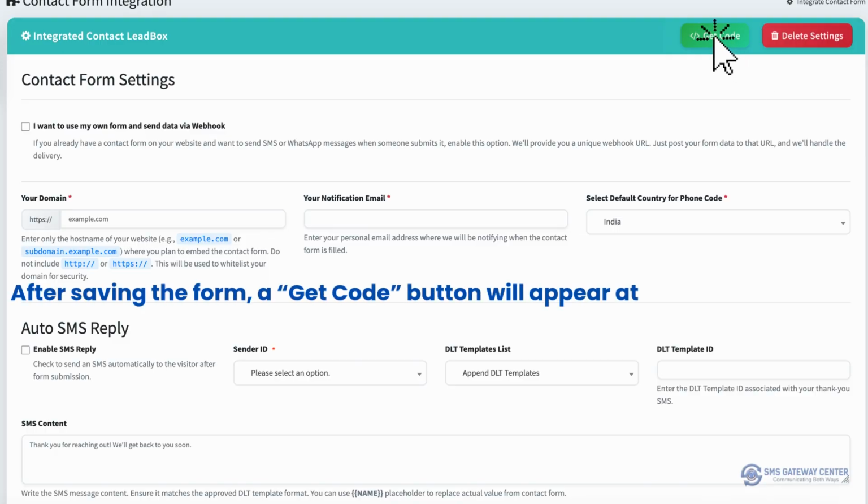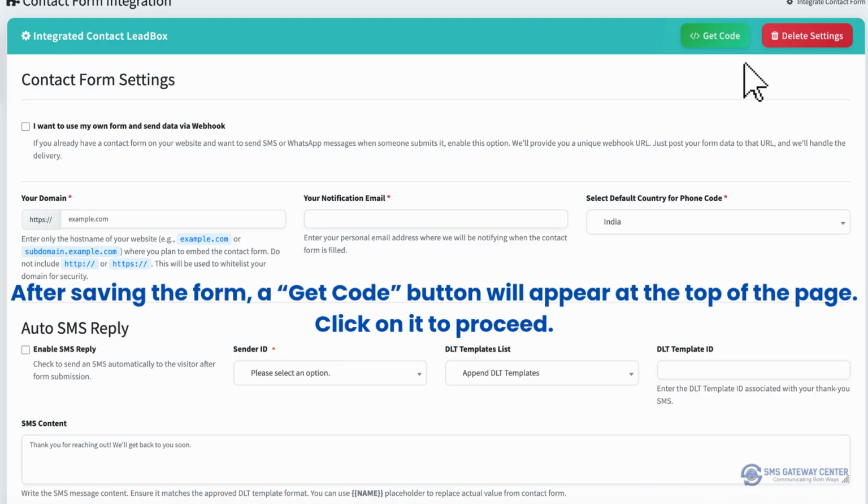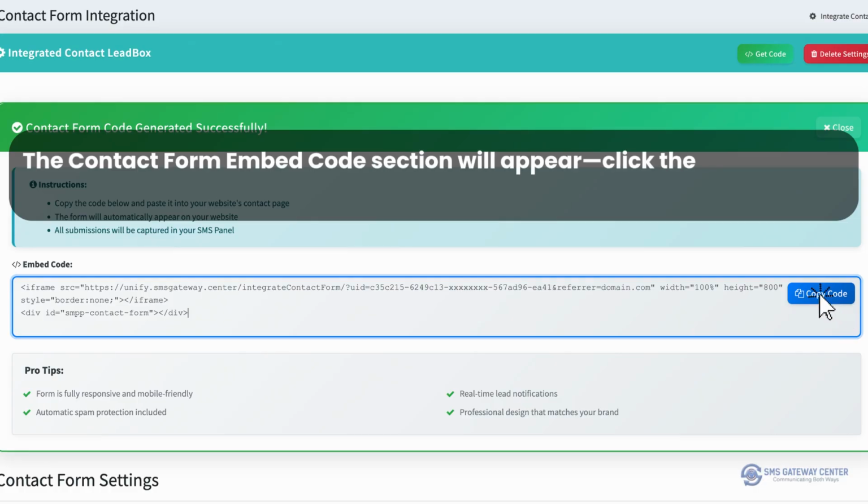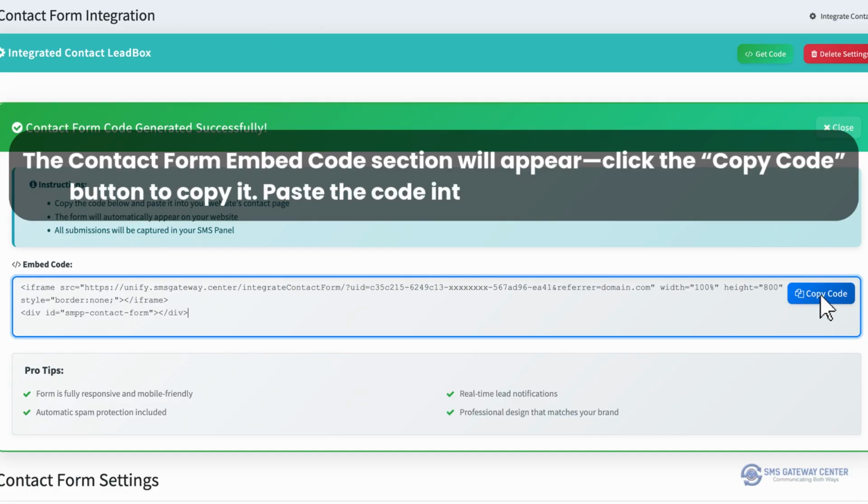Choose the embedded form option. This is the simplest method for most websites. Click the Generate Code button to create your unique iframe snippet. This single line of code will power your entire integration. Copy this generated code. It contains all your settings and will automatically handle form submissions.